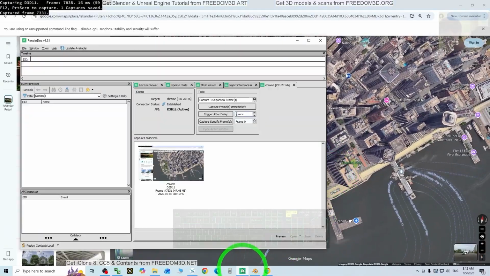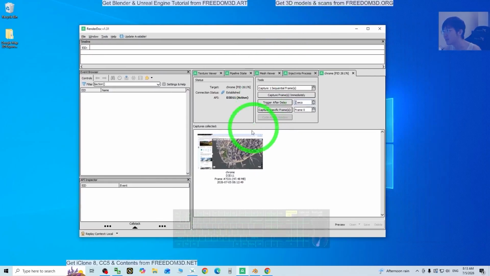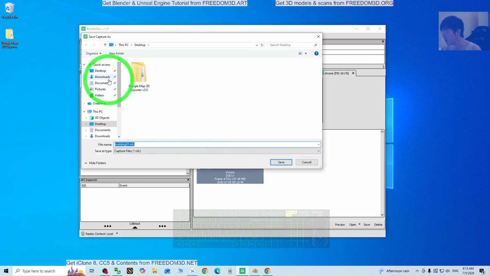Then back to the RenderDoc here. You can see it already captured. What you need to do next is save it. So now you can minimize the Google Map 3D. And then just right click the capture and save. Right click and save. And I save it on my desktop.